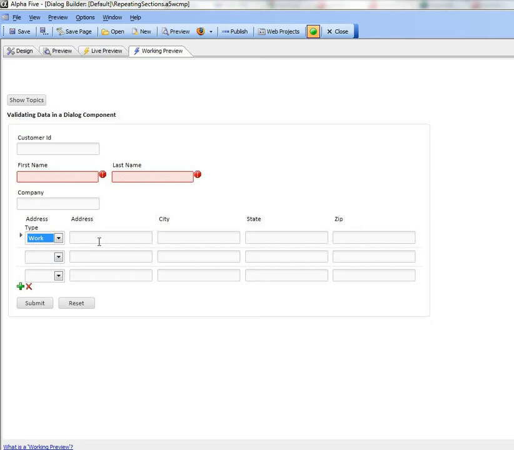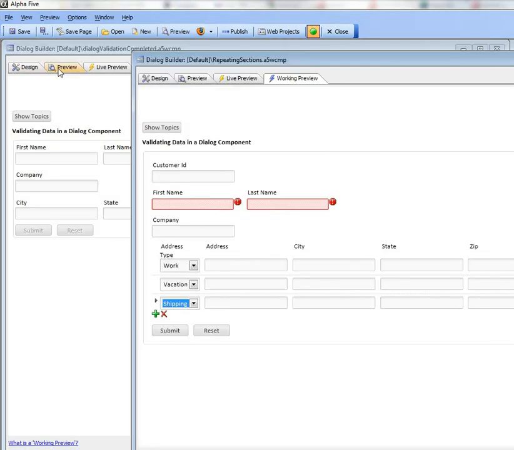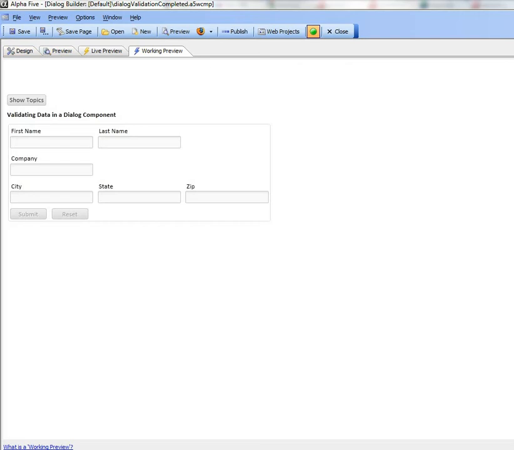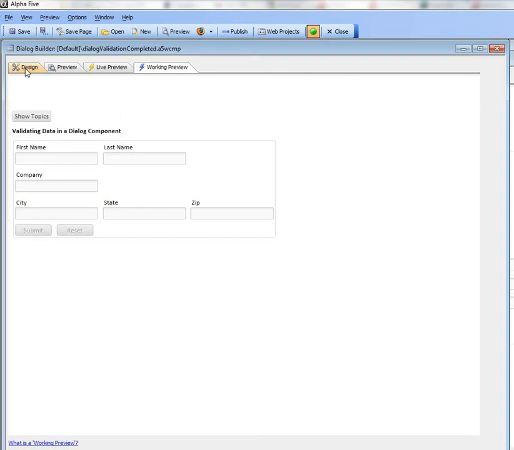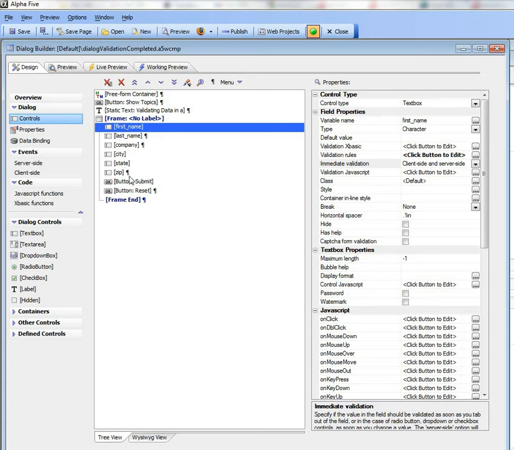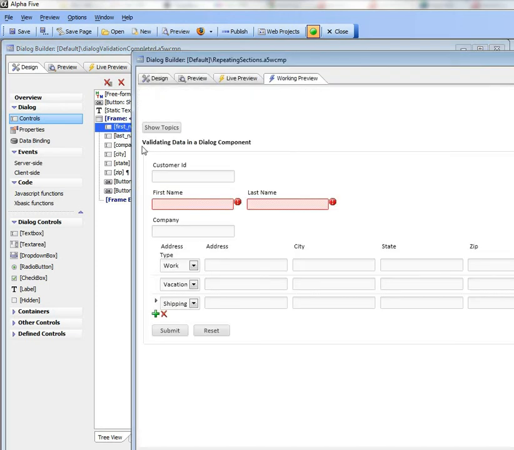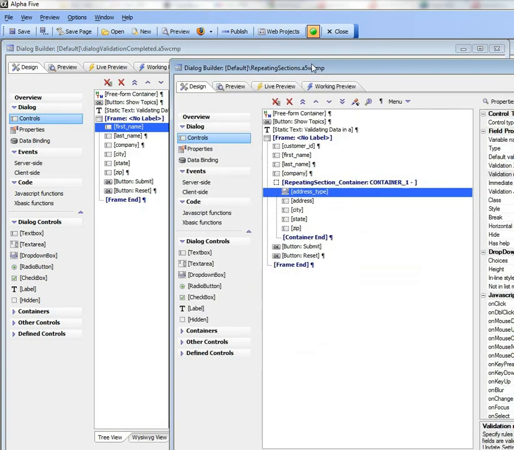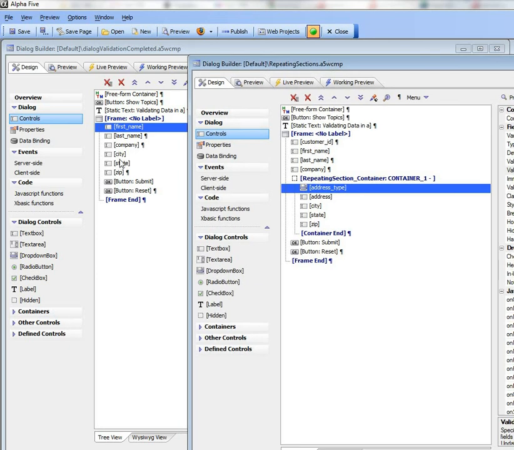So this could, for example, be a work address, and this could be a vacation address, and this could be a shipping address, etc. So first let's quickly take a look at how we converted our first dialog into this dialog over here. So let's go back to this dialog, and you can see here that this dialog here does not have any repeating sections. So when we go to this dialog, you'll see that what we've done is we've taken the address fields, city, state, and zip. We've added two additional fields, address type and address.